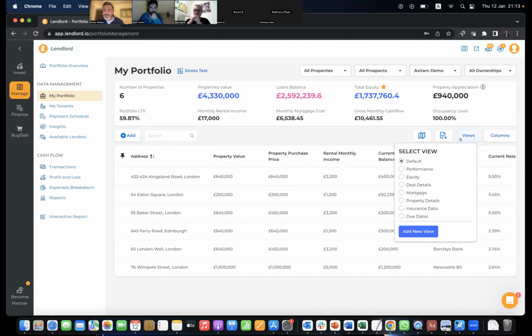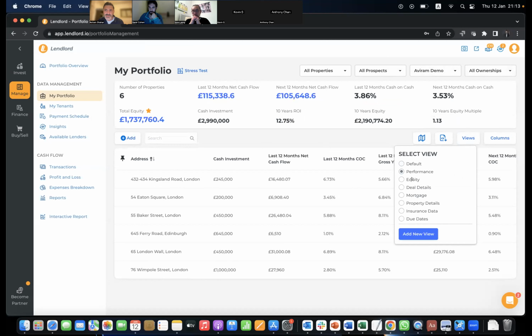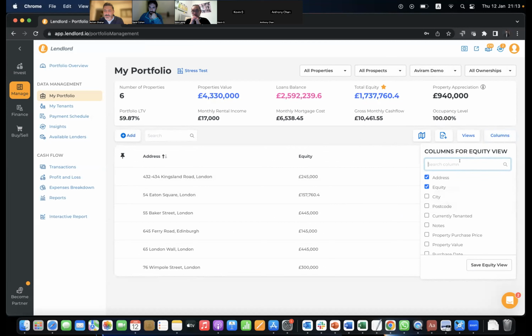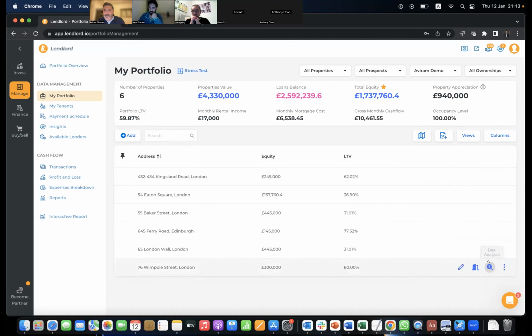You can also apply different views. For instance, the equity view is very simple, just the address and how much equity you have. But let's say that you want to add more columns, just click on the column button. I will search for LTV, for instance, and I can add this column too. So I can see clearly how much equity I have on each property, and I can also order by any column from top to bottom or vice versa. So this is the My Portfolio page.